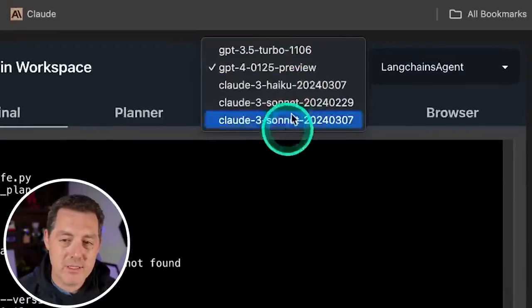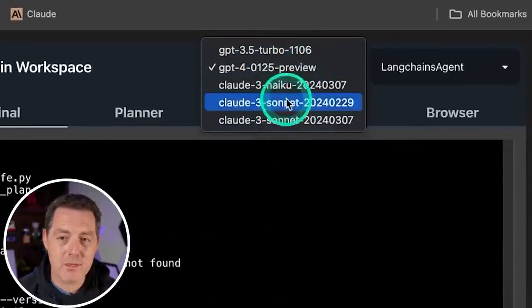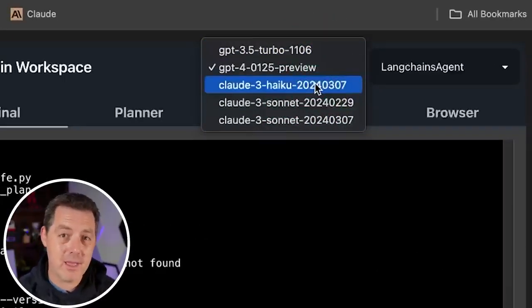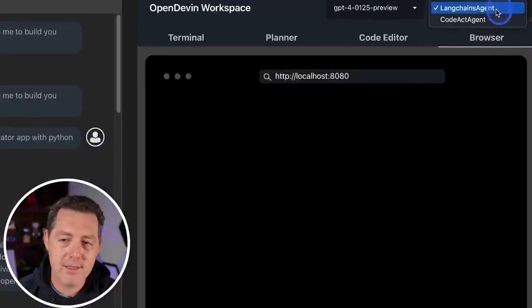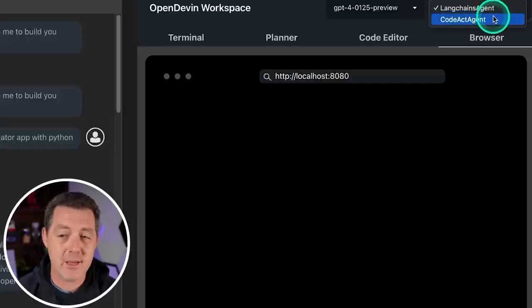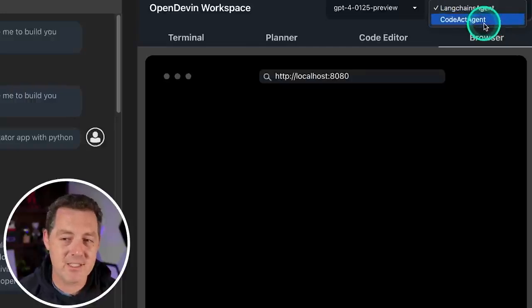Over here, you can select the different models that you want to run. So right now it supports OpenAI and Claude 3, but you can easily plug in an open source local model as well. And then over here, you can choose between LangChain's agent and CodeAct agent. To be honest, I don't actually know the difference between these two. I haven't had a chance to test CodeAct agent, so I'm using LangChain's agent.